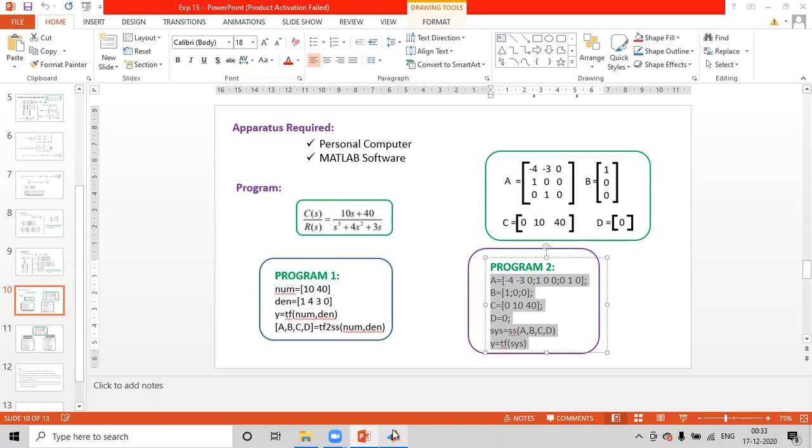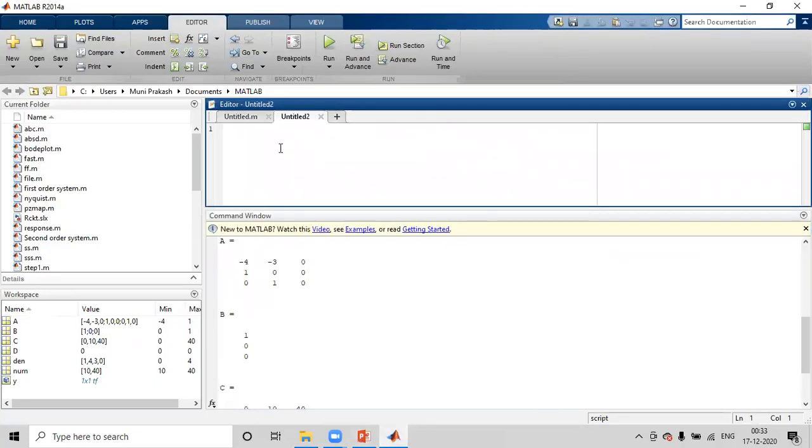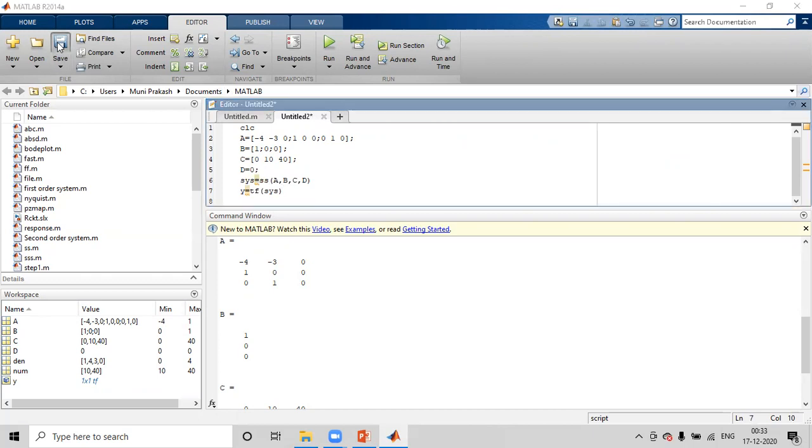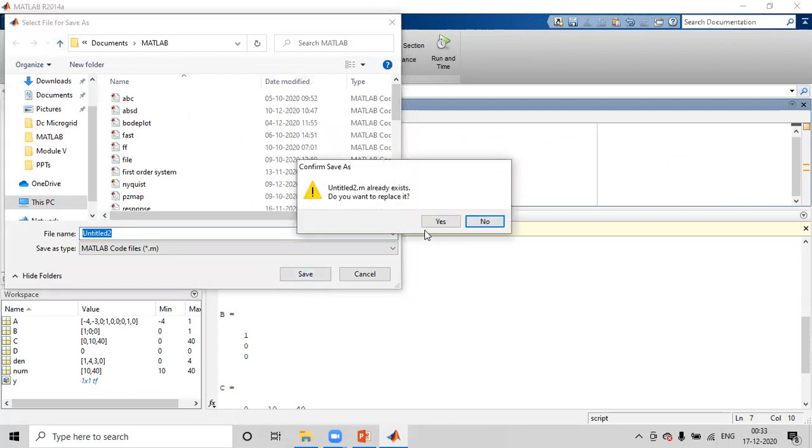Copied. We'll open the new tab, and the first line will be the CLC. It will clear the command window. We'll paste the program. So the A matrix, B matrix, C matrix, D matrix, the state space of that one, directly we are converting it to the transfer function. Save the file. Let it be the same name.